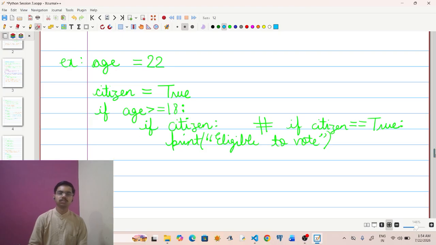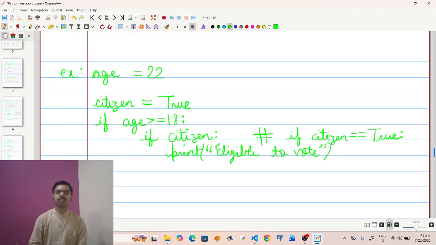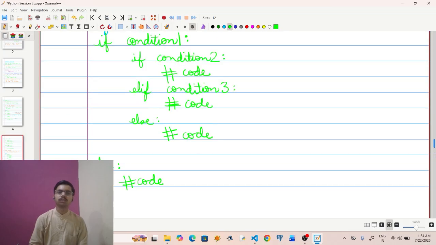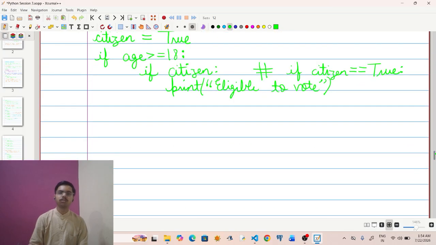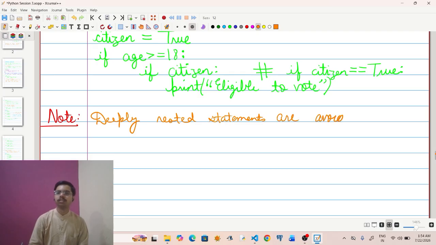Now, this is a block of code, but I want to tell you something, that this is a fine block of code, meaning there's no problem with this logic. But nested statements, or deeply nested statements, when there is too much nesting done in the conditional statements, are avoided. So I have a particular note for you. Note: deeply nested statements are avoided. Why are they avoided?